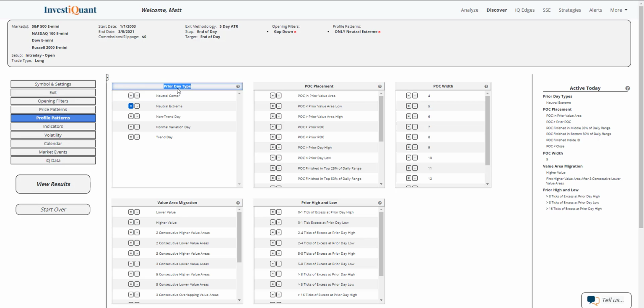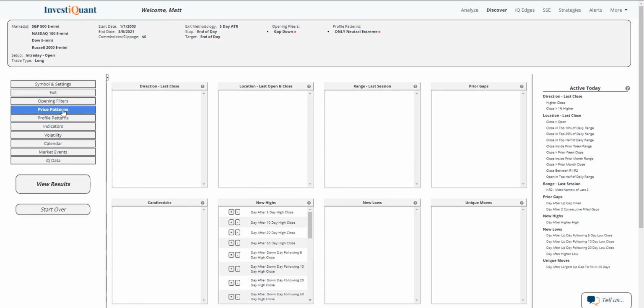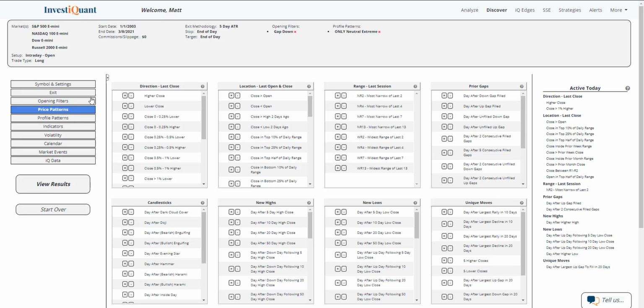Now, neutral extreme can be up or down. To make it a neutral extreme up day, you want to go into the price patterns and simply say that it closed above the opening print, or you could say close in the top half or top 25% of the range, whatever, to make it that up day. But the easiest way is just to say close above the open, because you can have neutral extreme up or neutral extreme down, where you're closing down at the lows. But on Friday, it was a neutral extreme up day.